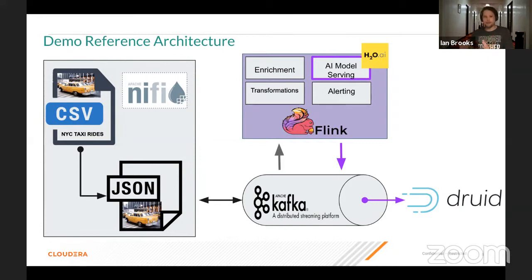The whole demo actually writes back to Kafka, and I have some other pieces with this. I actually do have a Druid piece of that. If folks on the call want to see that, we can talk about that later on here.